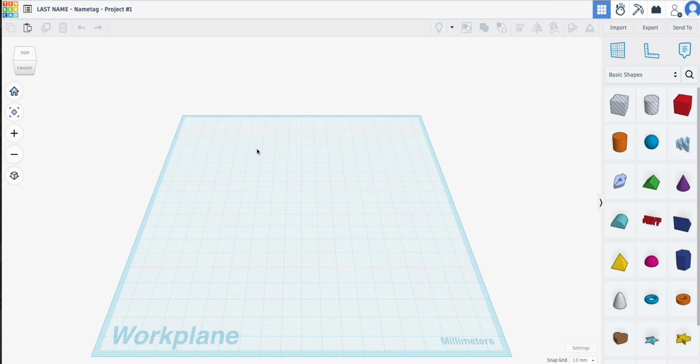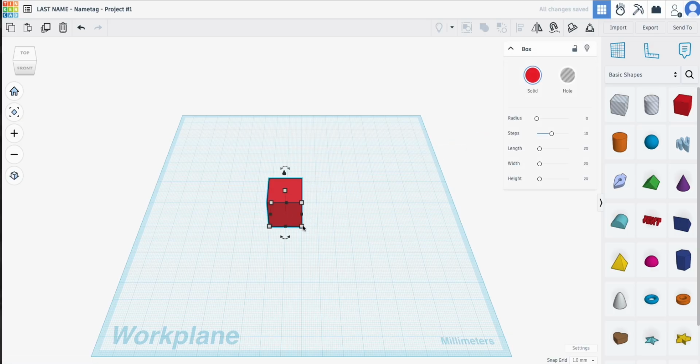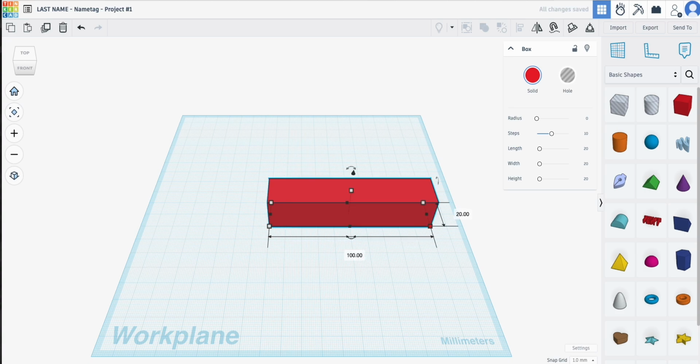We're going to drag a cube, a box, out to the center of the work plane, and that will give us a place to begin. I'm going to change the dimensions here. I'm going to make it 100 millimeters long, and I'm also going to make it 26 millimeters wide. That's just wider than an inch.